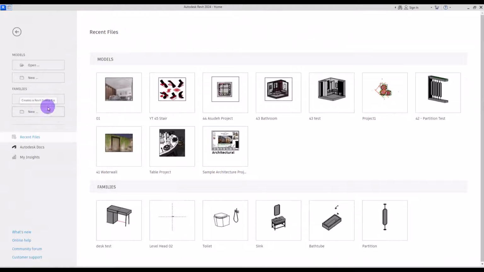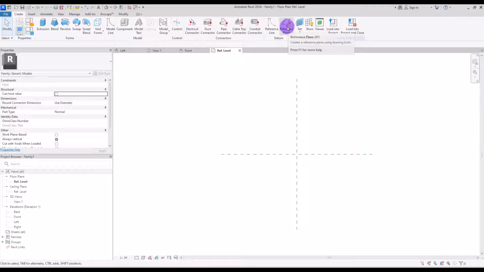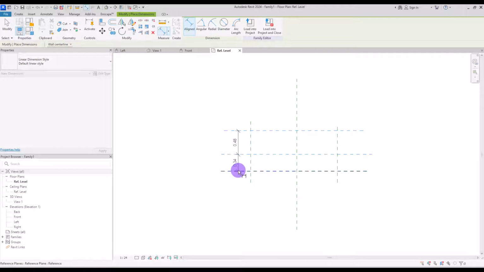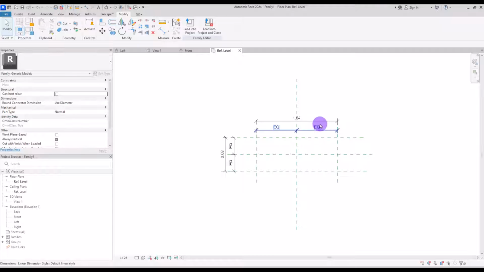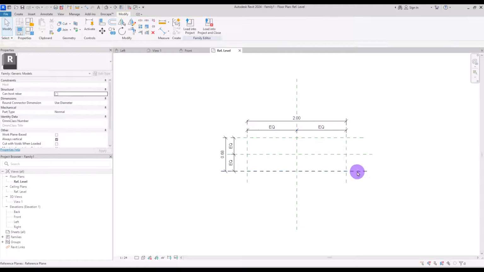Create a new family in generic model. And as always, let's start with creating reference plans. We need one in this part, another one in here, and two other reference lines in these parts. I'm going to make them equal with this aligned dimension, another one for this part. Okay, I'm not going to turn them into parameters because this is something with fixed dimension and we can manage it easily this way.